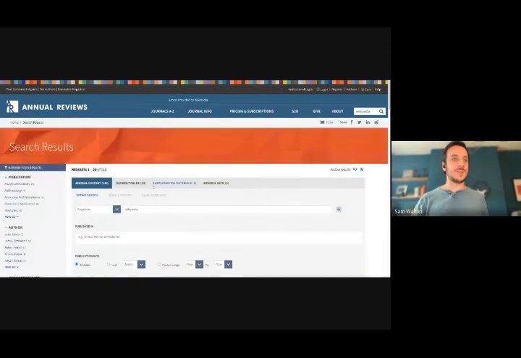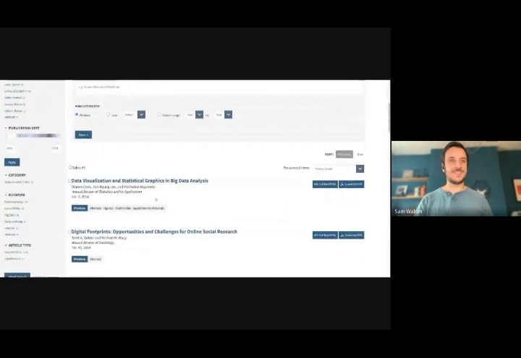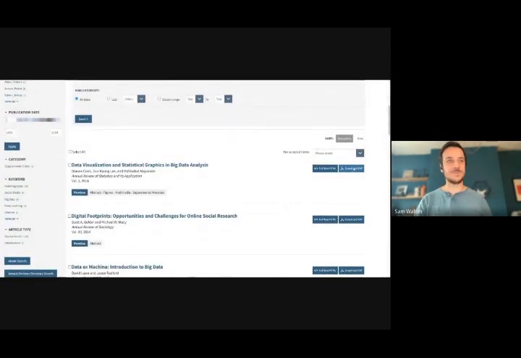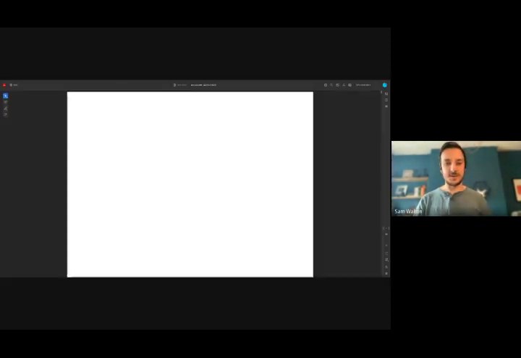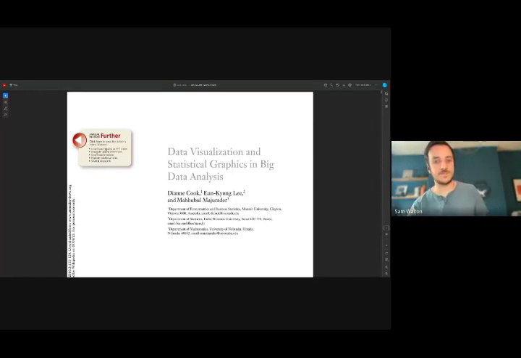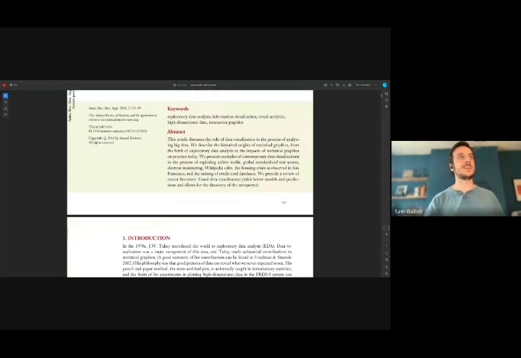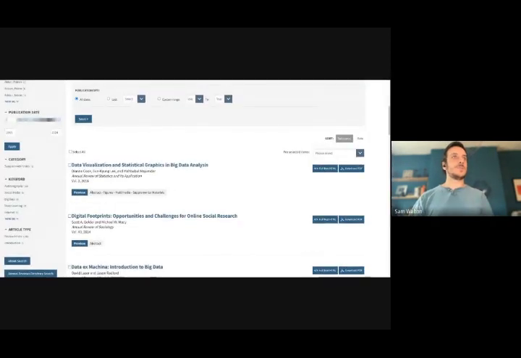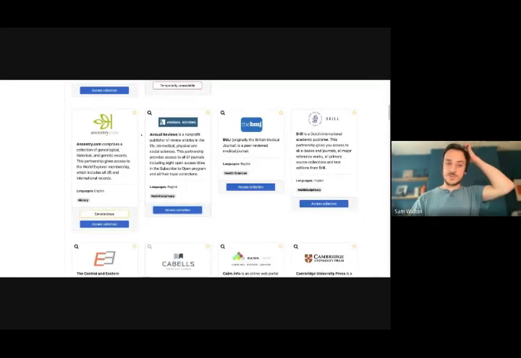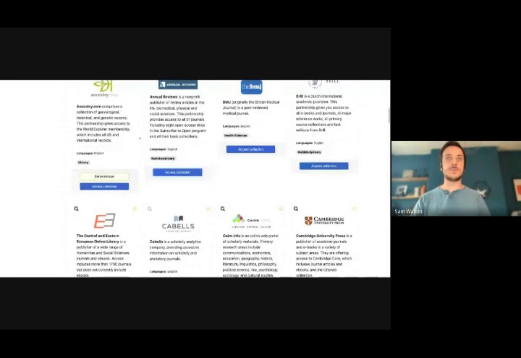I don't know if Annual Reviews has any content about Wikipedia, but I'll do that search. Yeah, here we go. There's some papers that mention Wikipedia. And I can go straight through to those PDFs and start reading them and use them on Wikipedia if I want to. So jumping back to the library, that's how that works for basically anything on this page.